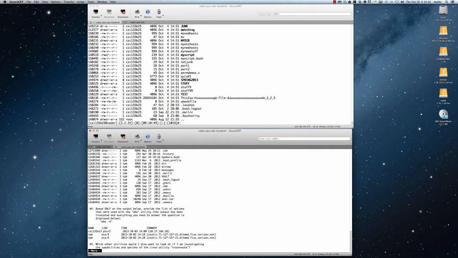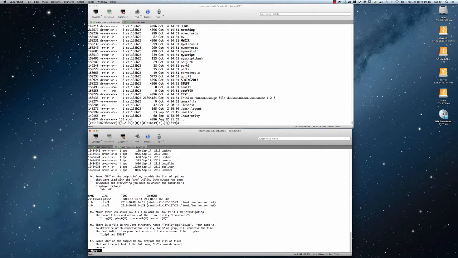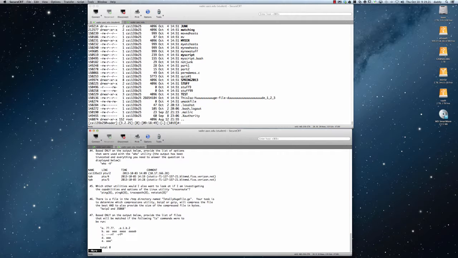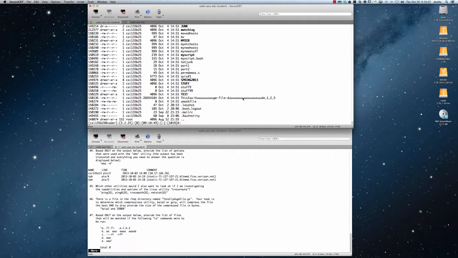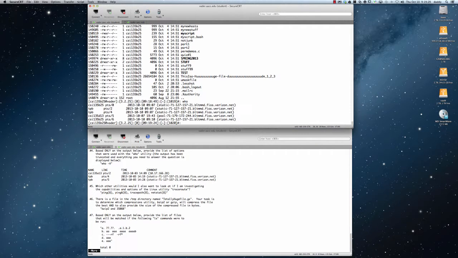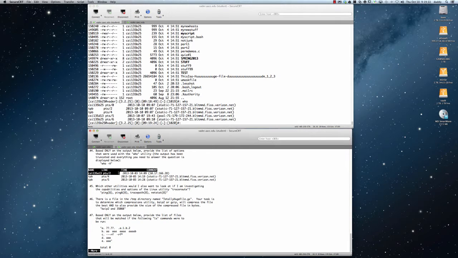So based only on the output below, provide the list of options that were used with the who utility to provide that list of options. The output is truncated. So as you can see here, if I type who, normally, if I take a look down here, I can see that I've got headers, right? So this header line has been added to the output of the who command.